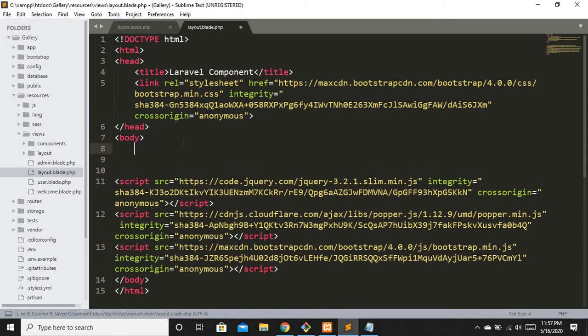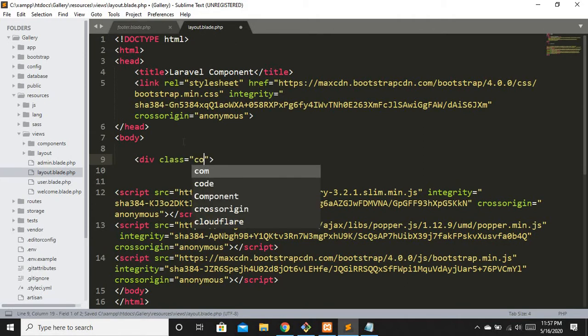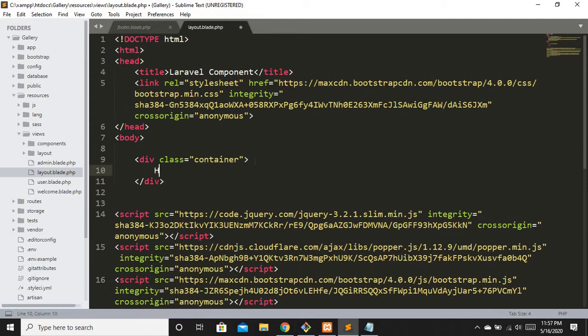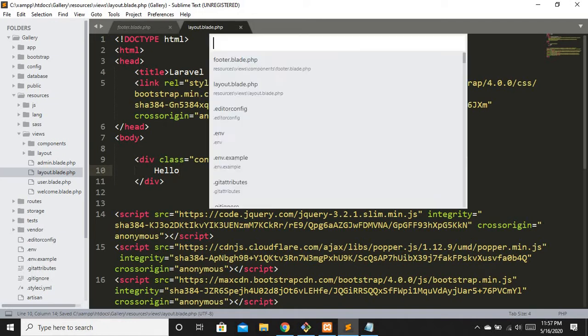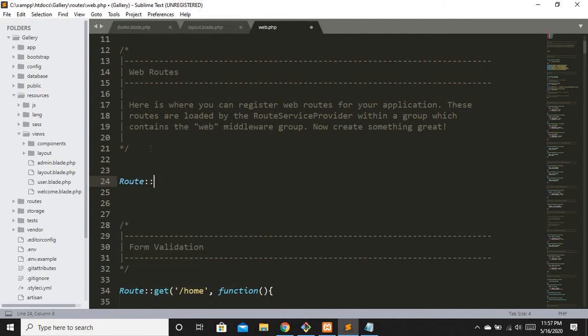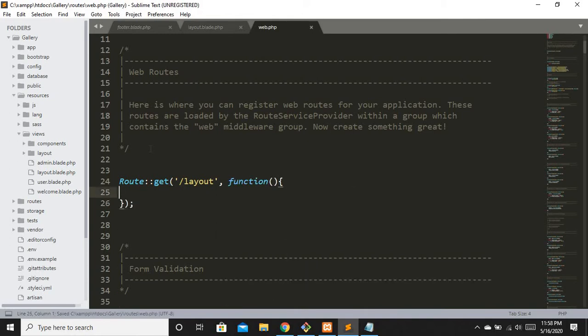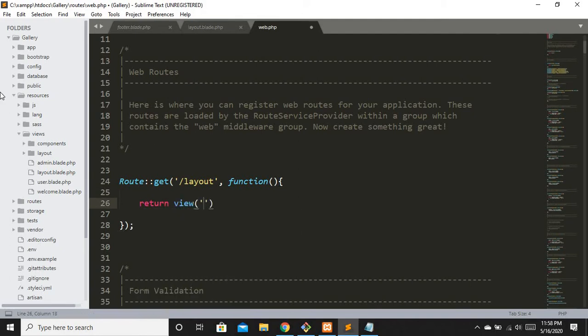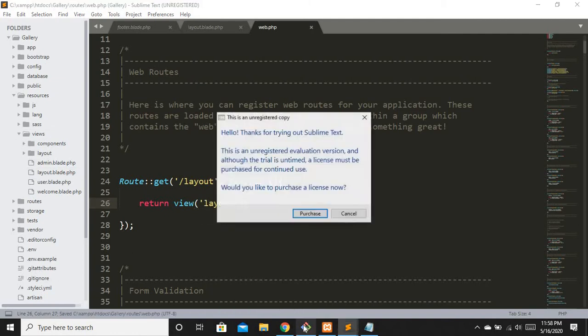Okay, now let's create a div class container. Let's close this div and let's print out hello. Okay, now let's call this layout. I will move to web.php. Let's create a route get. When we hit layout, I want to call this closure function, and let's return a view right here. Return view, and inside view layout right here. Simple. Okay, let's run our project.